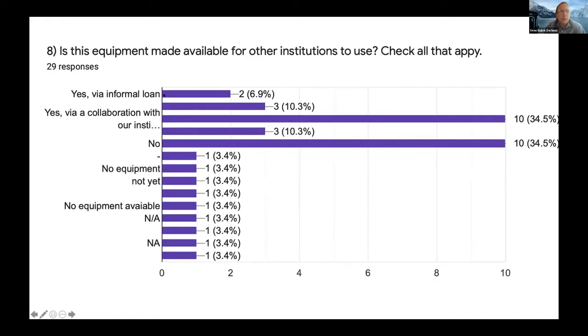And then if you do own this, is it made available? This is a really important thing. So informal loans are pretty low compared to either a collaboration framework, a leasing framework, or not available. So this is that conversation. And if not available, it would be very interesting to figure out ways in which things can be made available if we can figure out the right policies.